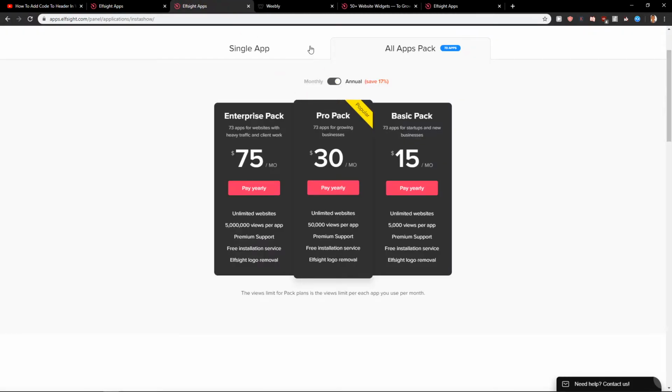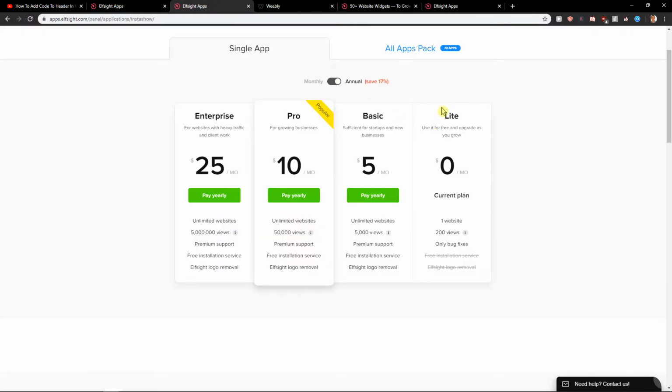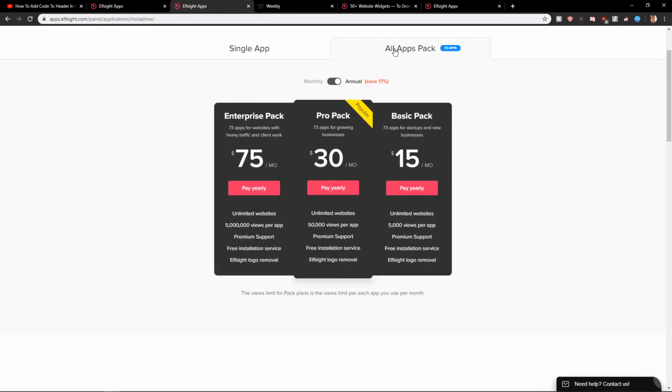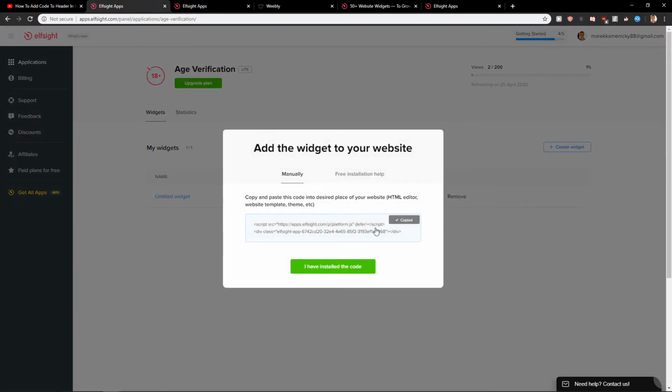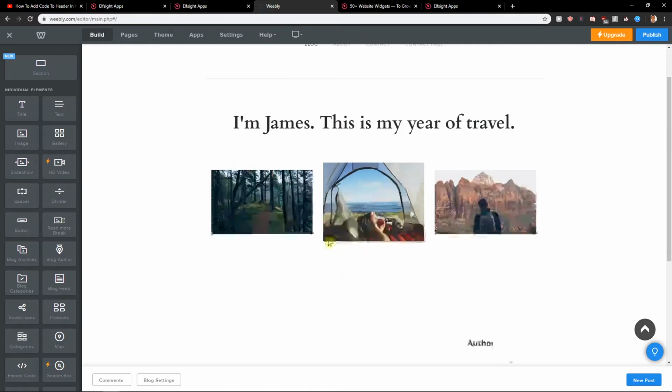Then you have the option of which plan you want to choose. The first one is light, that's like $0 per month, completely free, and you get 200 views. Or then you can upgrade to basic. Or you can get all applications for 15 bucks a month, and it's not that much, and in my opinion it's worth it because this checks all the other applications. So let's copy the code and let's go here.